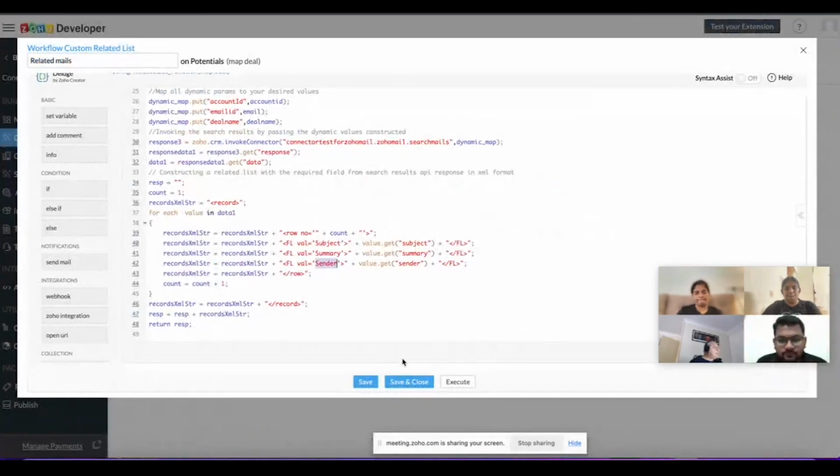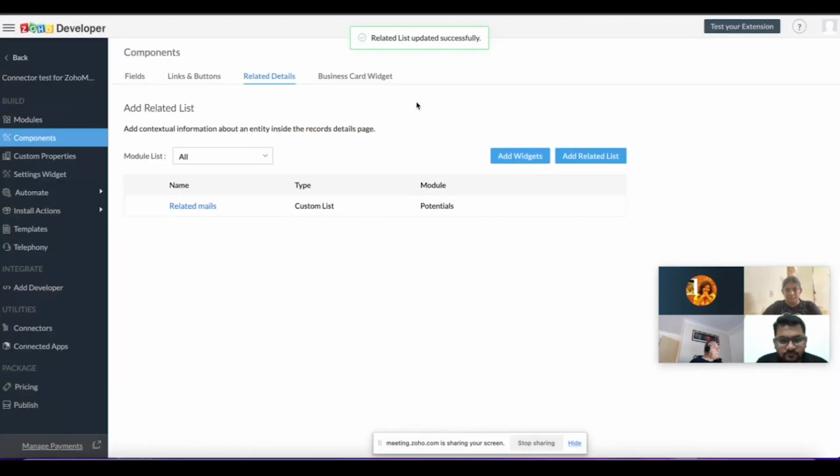So after creating the related list and invoking the connected API functionalities that we had created, you can go ahead and click on save and close. So the related list is created and we've invoked the necessary functionalities that we required as part of our connector inside the related list. Now that the connector is created and the related list is also created along with the connector API functionalities invoked as part of it, let's go ahead and see how we can publish an extension and install it in Zoho CRM in order to see our sample output.